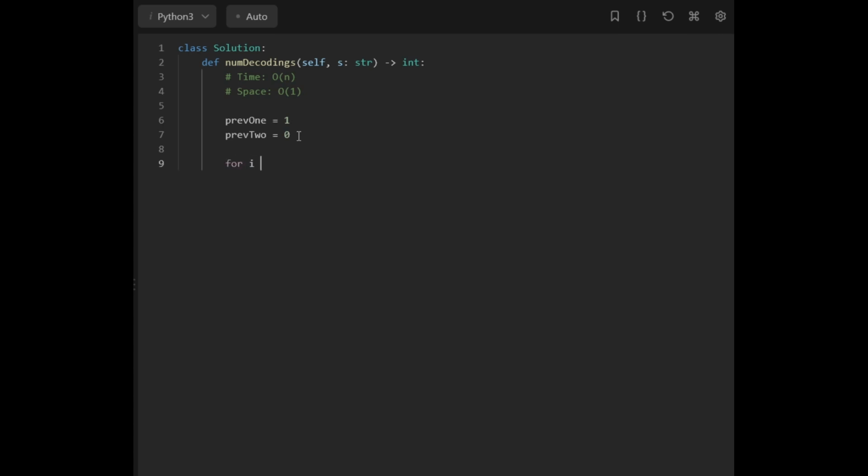From here, we want to iterate through the whole string s. So we're going to do for i in range of length of s, and now we just want to make a new temporary variable. I'm just going to call it current, and we're going to initialize it to 0 for now. And now we want to do our if statements. So our first one is going to be if we can make a valid double-digit number, then we want to add our i minus 2 to it.